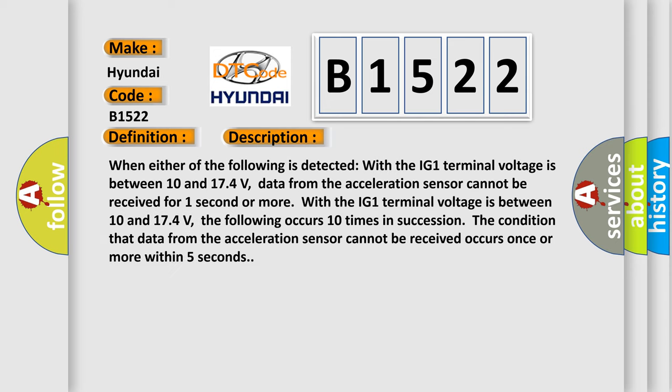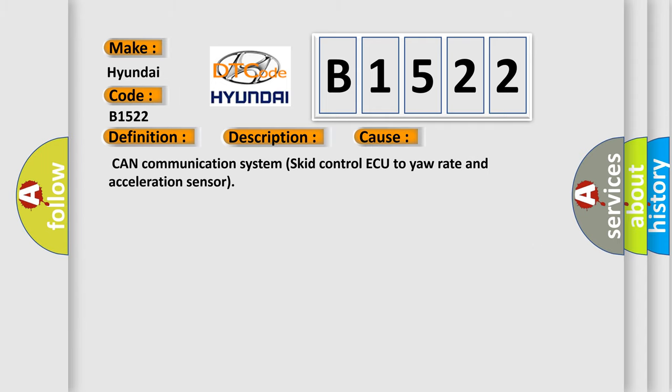And now this is a short description of this DTC code. When either of the following is detected with the IG1 terminal voltage between 10 and 17.4 volts: data from the acceleration sensor cannot be received for 1 second or more with the IG1 terminal voltage between 10 and 17.4 volts, the following occurs 10 times in succession. The condition that data from the acceleration sensor cannot be received occurs once or more within 5 seconds. This diagnostic error occurs most often in these cases. CAN communication system, skid control ECU to yaw rate and acceleration sensor.